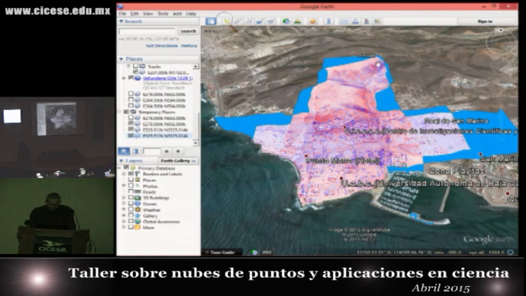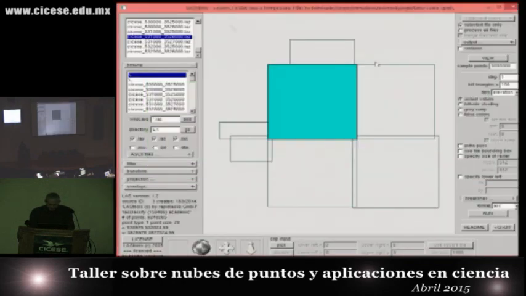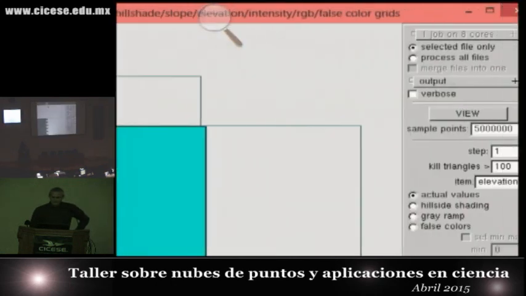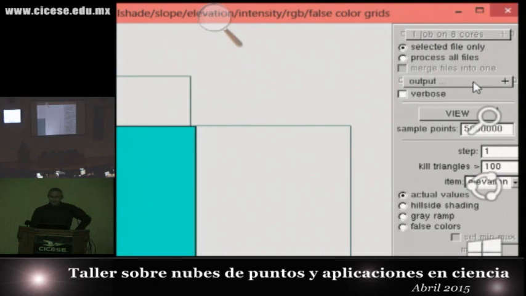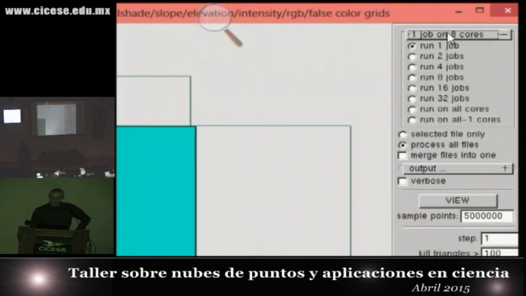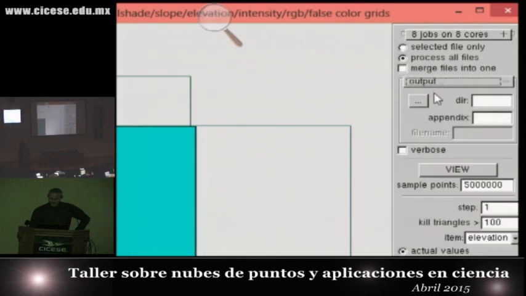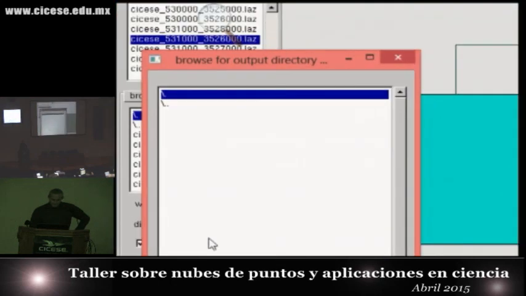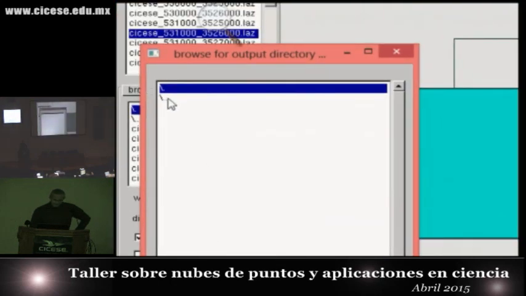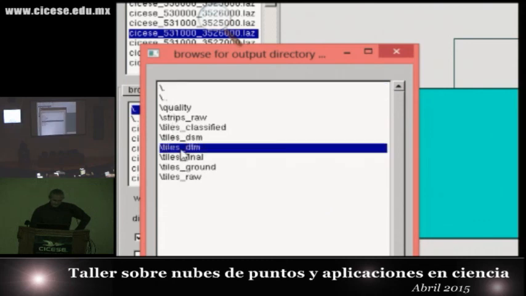Okay. So we are in LAStools. We want to make DTMs. So let's do the easy stuff first. Process all files. Now I get bold. You know, I'm going to run on all 8 cores. I'm outputting it to the tiles DTM directory.